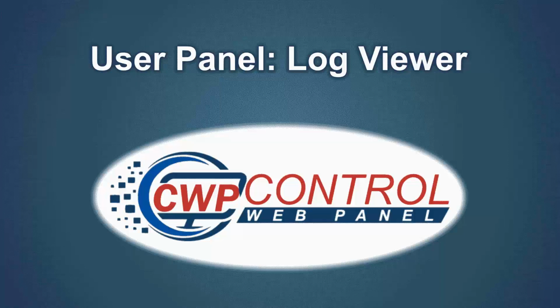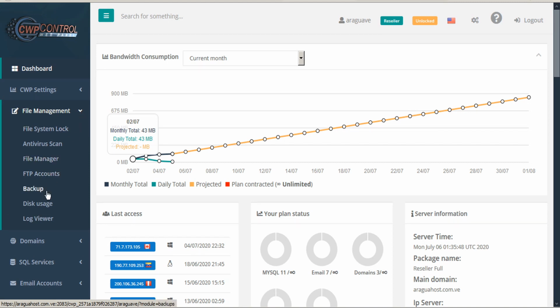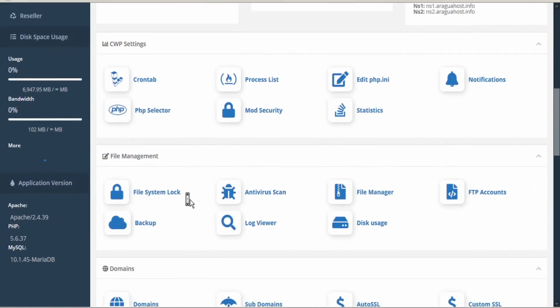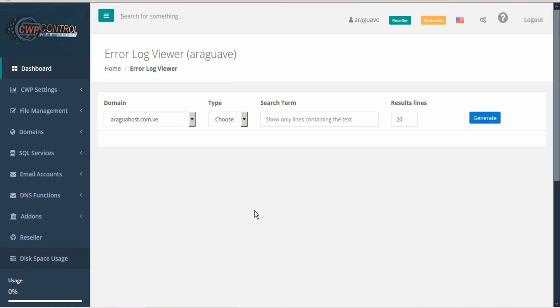In this video, we're going to discuss the Log Viewer in the CWP User Panel. To access the Log Viewer module, go to the sidebar under File Management and twirl down the drop-down arrow, and then select Log Viewer. Or, on the dashboard, you can scroll down to the File Management section and select Log Viewer. This opens the Log Viewer module.